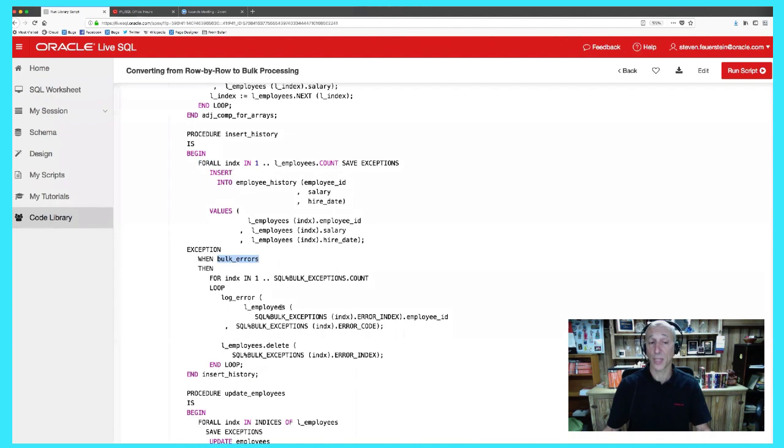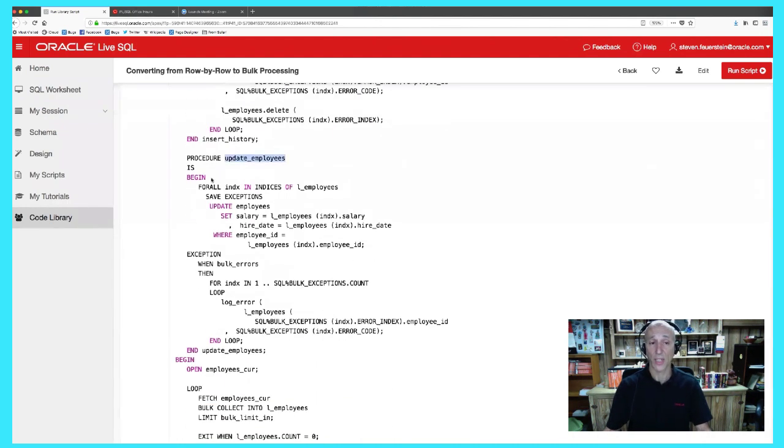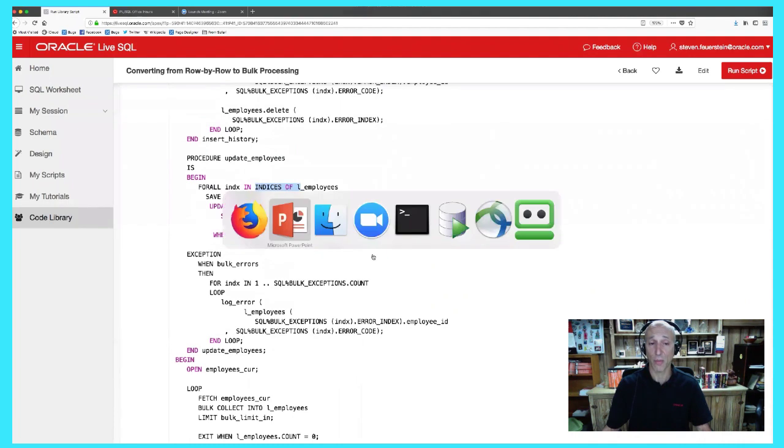And again, we don't have time to go into the details. I will cover this in more detail in a future session. And update employees FORALL. And here we have even another trick with FORALL, which is INDICES OF, when you have sparse arrays that are driving your collection processing and your binding. So for today, I think that's probably enough. Check out Live SQL for bulk processing examples, and you'll see how collections are very much put to use there.